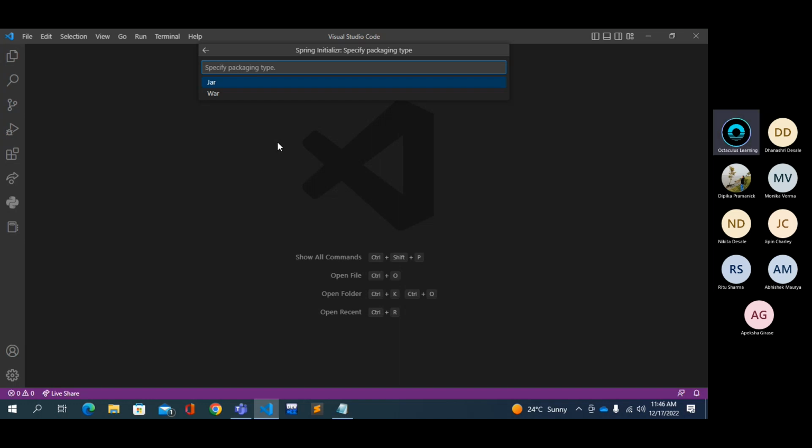Like .mp3 means audio song, .mp4 means video, .jpeg picture, .txt text file. So .jar means jar file, .war means war file. Jar means Java archive, war means web archive. Basically, if you are working on a web project, you should select war, or jar can accept all types of packaging. If you are working on standalone applications, you can have jar. If you are working on a web application, you can also have jar. Jar is for everything. Okay.